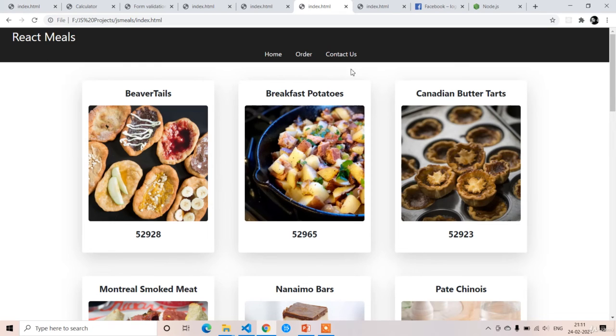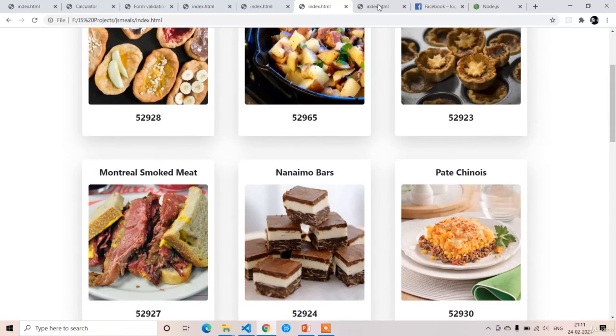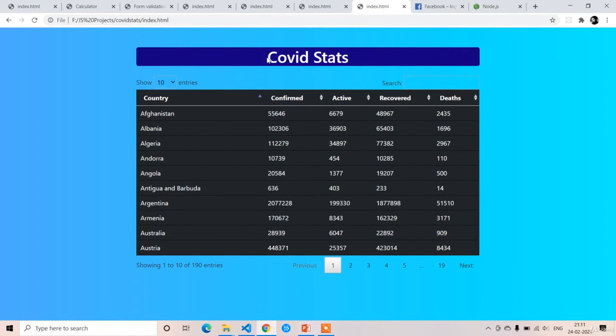With the help of the HTTP protocol fetch, we are going to build this React meals application. It is a restaurant application. After this, we will be building a COVID stats application. We are going to get the data from the external API provided by the World Health Organization. With the help of that API, we can get the data and represent it in a tabular format like this application.